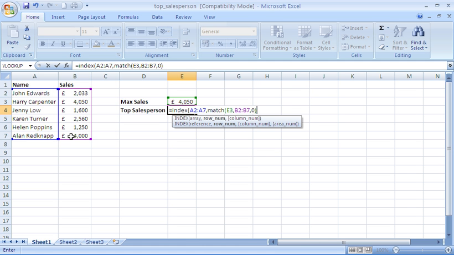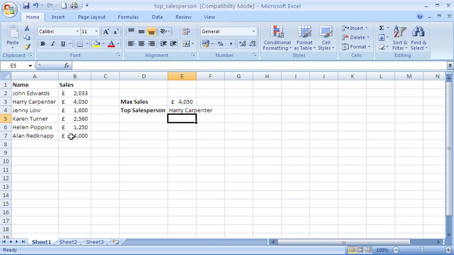So what should be happening here is the MATCH function will look down column B, will find the answer of, what have we got here, 2, and tell the INDEX function to look in row 2 of its array. So it will return Harry Carpenter, because that is in row 2 of column A. Just put another closing bracket to close down the INDEX function there and press enter. And there we have Harry Carpenter.